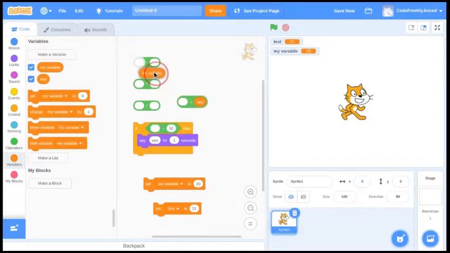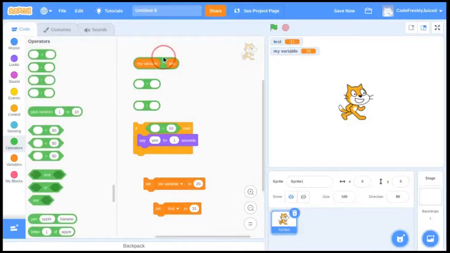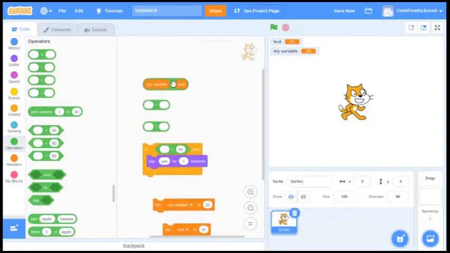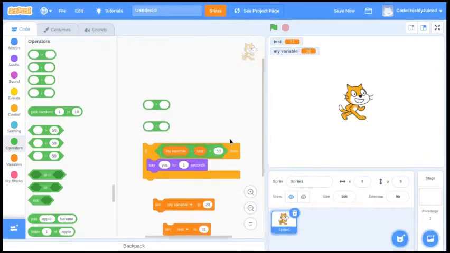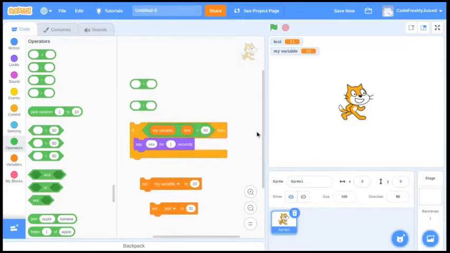Next, we have the blank minus blank block. What this does is it's the same thing. If something minus something, it's something minus something. It's what subtraction does. I feel like I'm teaching math right now. So if my variable minus test is equal to 50, then say yes for 1 second. Right now, nothing's happening because I'm not clicking. I just realized that now.